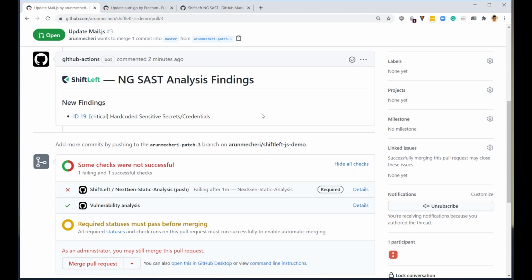Then the reviewer can come in and automatically see that Shift Left found issues and the developers fixed it. So I don't need to think about those security aspects. Let me look at the code for any bugs or functionality issues. So this is from the workflow perspective.